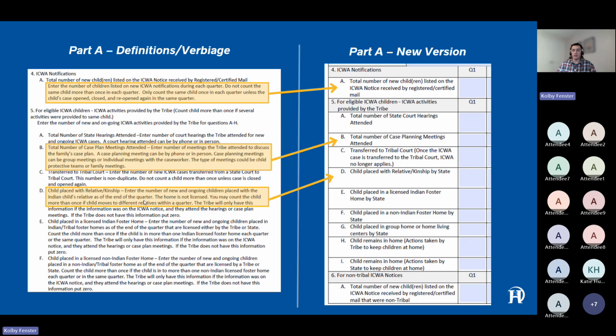One thing I also want to highlight here and just remind everyone, they do want to know the number of new and ongoing placements that occurred during the quarter. I think maybe a previous version or two previous versions, they only wanted to know new placements that occurred during the quarter. And I just want to reiterate, it's new and ongoing.